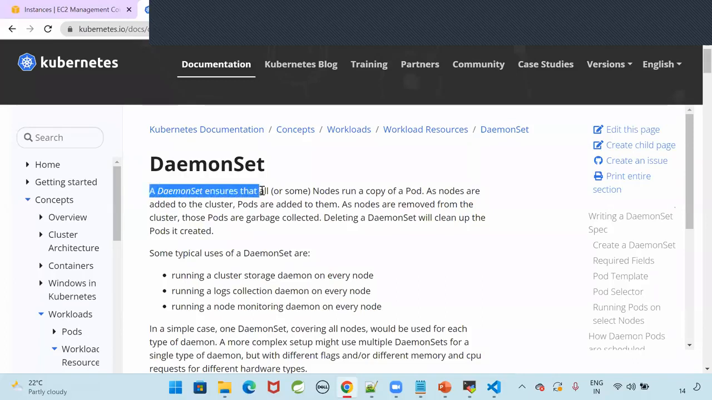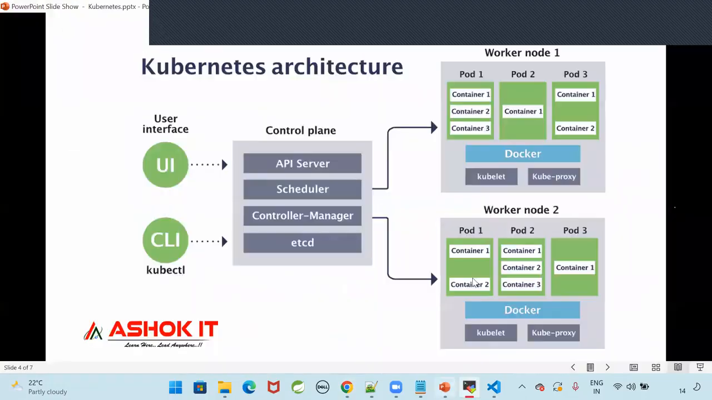A daemon set ensures that all the nodes run a copy of a pod. As nodes are added to the cluster, if you add 10 nodes to the cluster, your pod will run in all the 10 nodes. If you add 20 nodes to the cluster, your pod will run in all the 20 nodes.